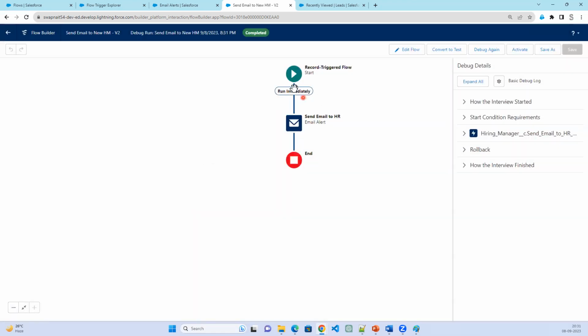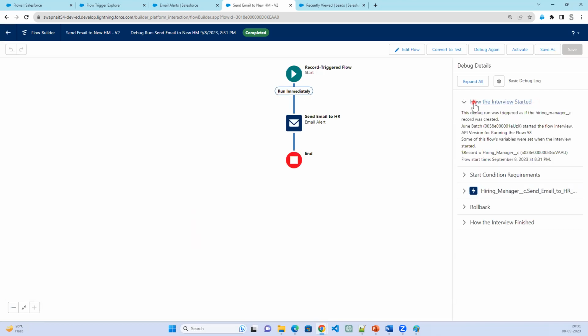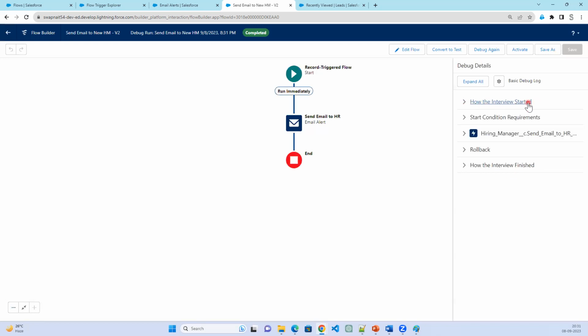Once it is executed, if it is a blue line, that means everything is working fine. So the interview is started here. Whenever you debug, you will run or debug the flow in the flow interview. Flow interview is started, flow interview is stopped. That means whenever we start executing the flow, flow interview started, and at the end, flow interview stopped.